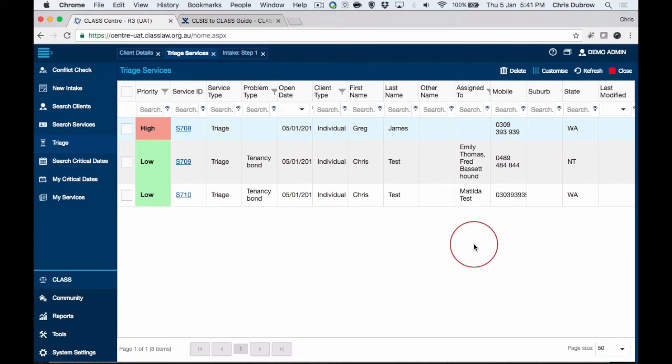And here we are. We've got the triage list view, it's called. We can see the high one that's been done previously has floated to the top, because this priority traffic light system is the default mechanism. But there's other things you could do.